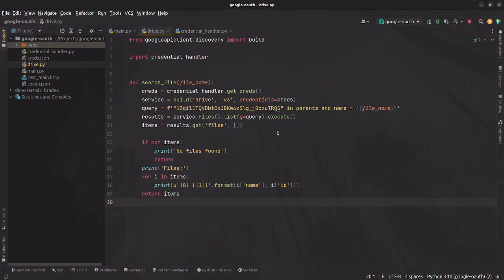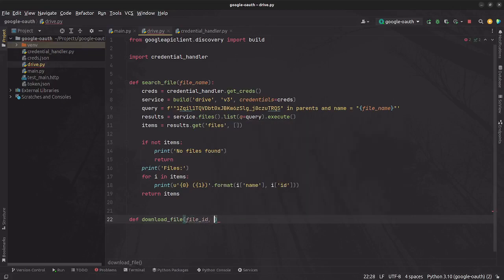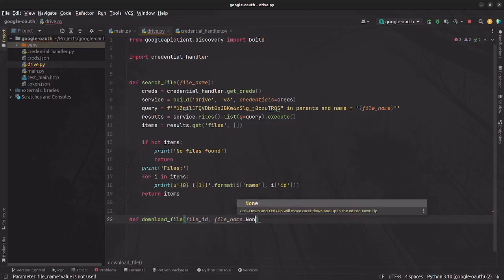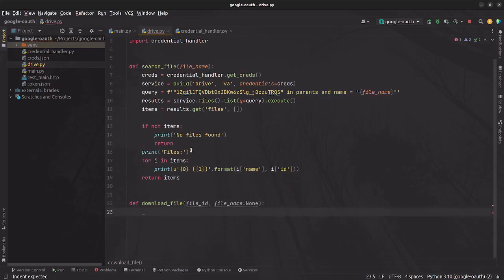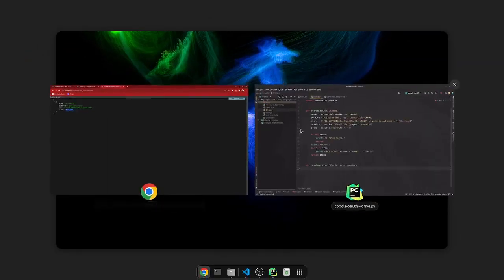So the next thing we'll probably want to do is, after we get our file or searching for files, right, we probably want to download said files. So let's go ahead and create a download method. So def download file, and here I'm going to say file ID, comma, file name, and that'll be an optional. Basically, once we get the file ID, which we got from right here, or if we don't know it for some reason or another, we can grab it based on the file name.